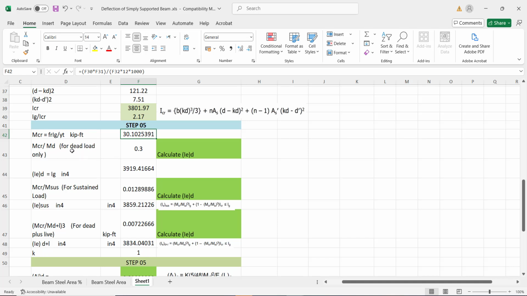Then this M crack by M dead load. For only the dead load, we have to find this ratio. If this ratio is more than 1, it means that the gross moment of inertia will work, so there is no need of calculating the effective moment of inertia. So I have put this check on this.